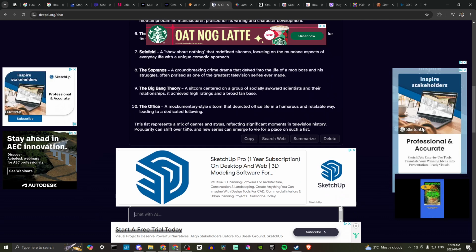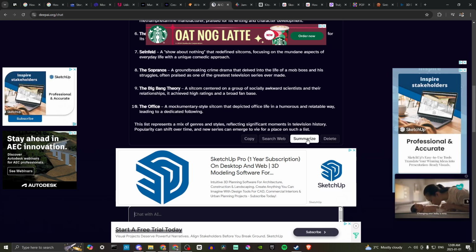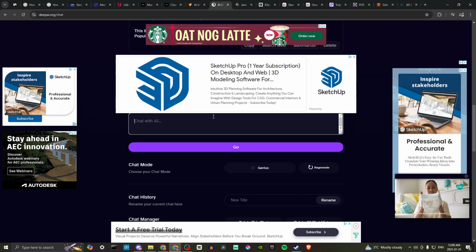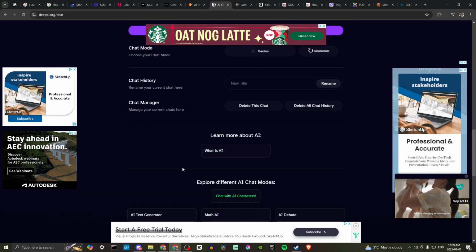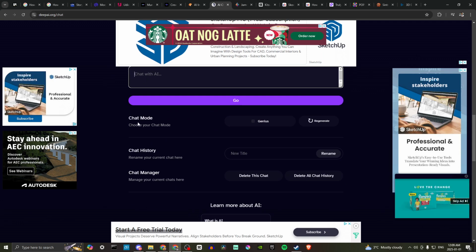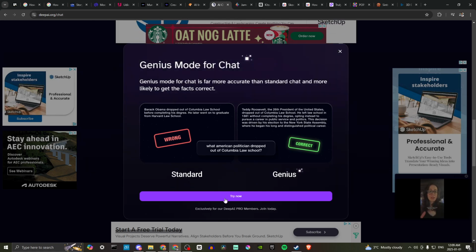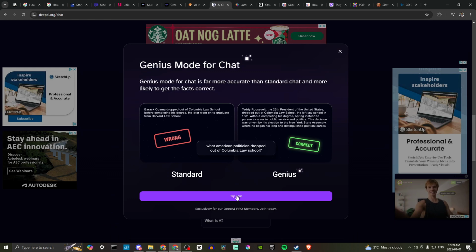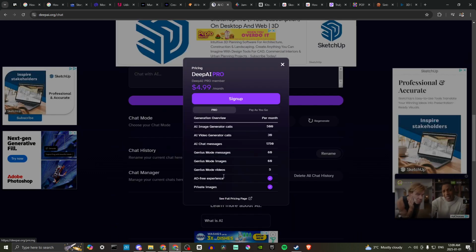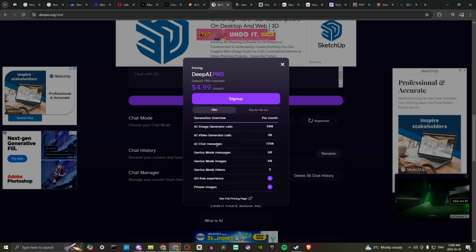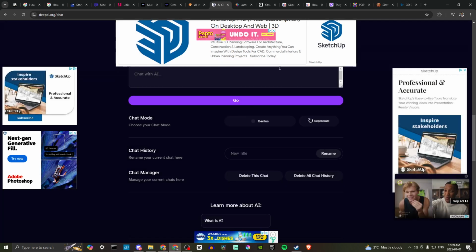And then if you scroll down, you can copy the response. You can search the web for more information. You can ask Deep to summarize what it has said, or you can even delete the response entirely. We'll scroll down a little bit more here, and you can see that we can change this to genius mode. However, it does appear that this is behind a subscription wall. Let's go ahead and take a look at the subscriptions. For $4.99 a month, you can get full access to Deep Pro, and you can turn on genius mode.